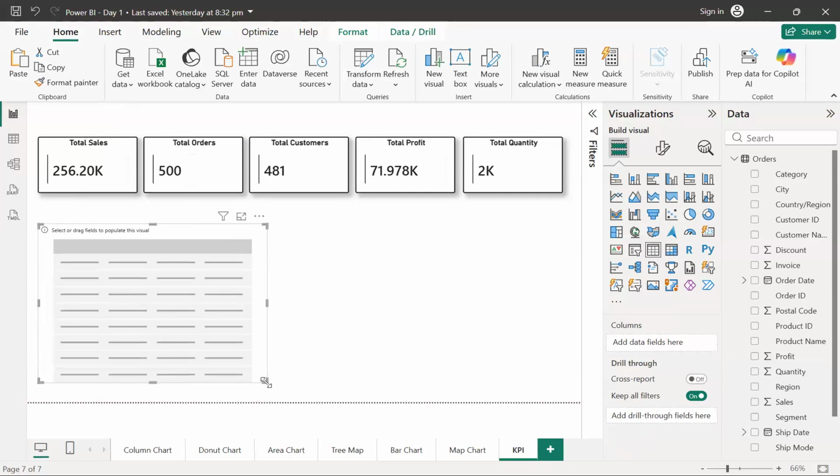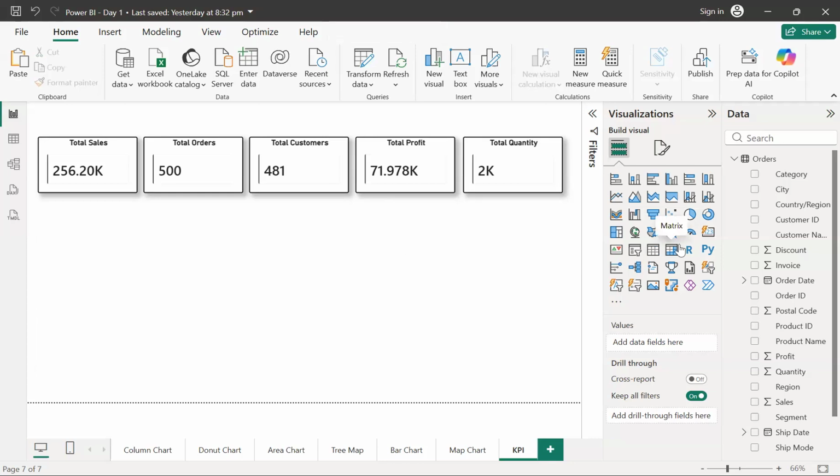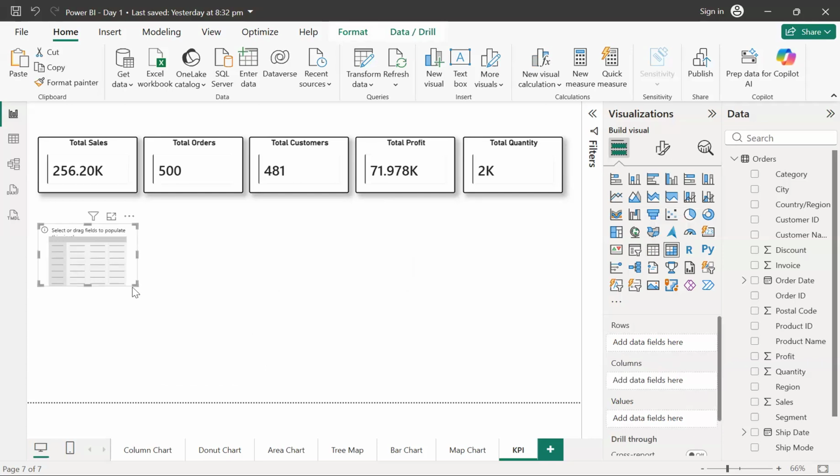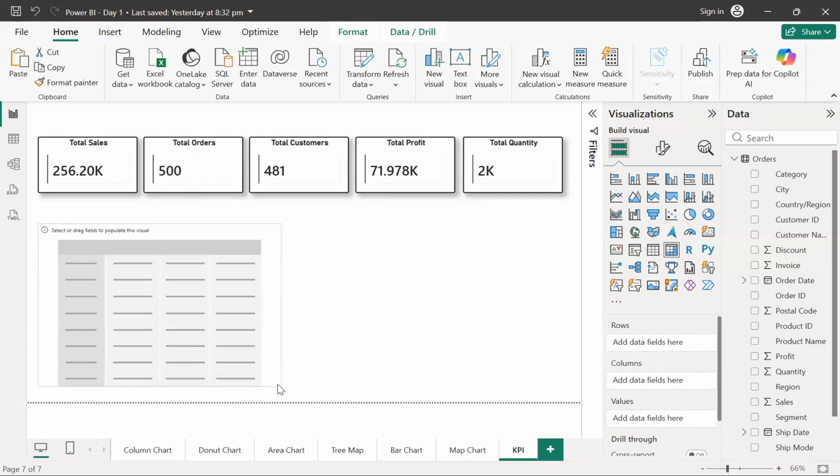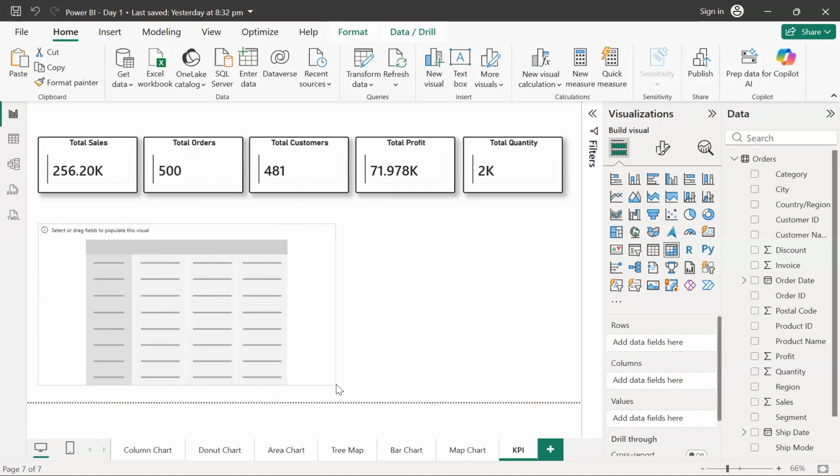Now in the table, guys, we can create multiple things. Just select the table, and let's see. I don't think I'm getting a lot of information over here. Let me check it once. I think it's better to select the matrix, because in the table we are able to add just one piece of information at a time. So just try to add the matrix.